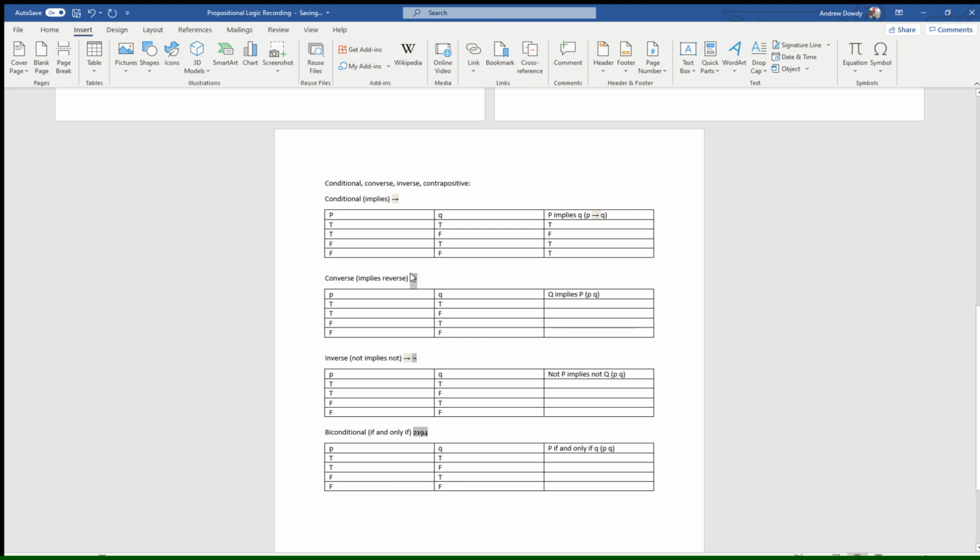So the converse is actually Q implies P. So the way this would work is you'd see P, Q. Q implies P. And you just get a very similar truth table, except the other way around. So true and true is still true. And that's true, but that's false.